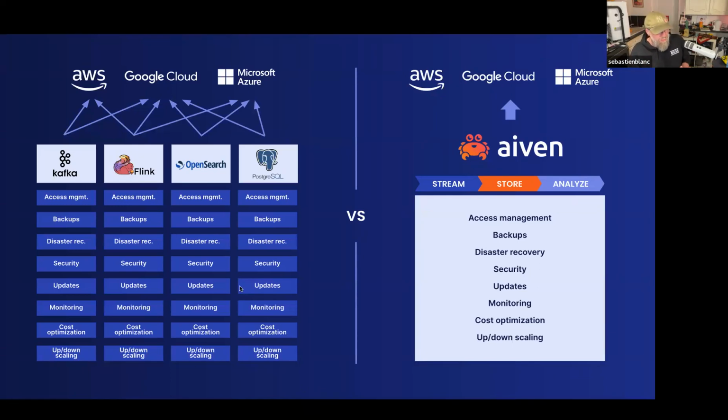That's another view. So imagine you need to do some streaming with Kafka. You need to do some processing with Flink. You want to do some analytics with OpenSearch, and you want some persistence with Postgres. And that is more or less what I said. You have to deal with access management, backups, disaster recovery, security updates, monitoring, cost optimization, scaling, okay?